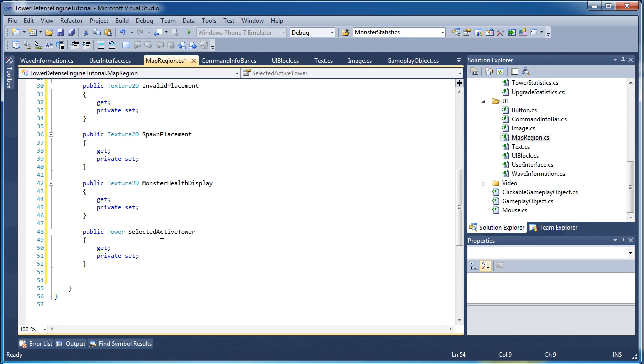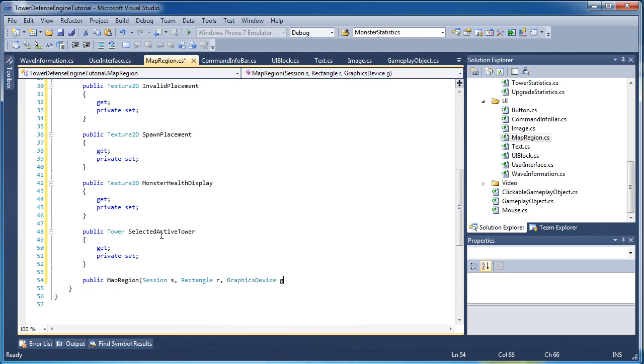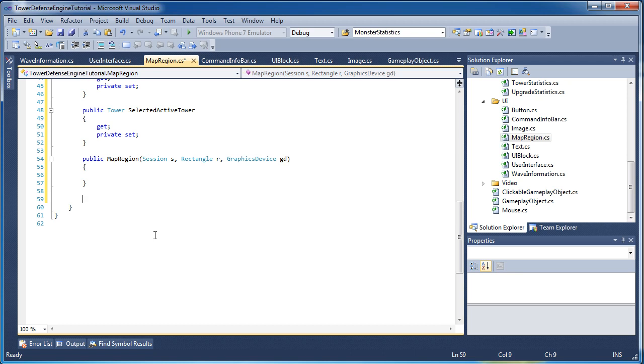Alright, so let's go ahead and start the methods. We'll wait until part 2 to code the method bodies. So, public MapRegion, this is the constructor. Session S, comma, Rectangle R, comma, GraphicsDevice GD. Opening parentheses and opening and closing curly brackets. And we'll finish this up in part 2.